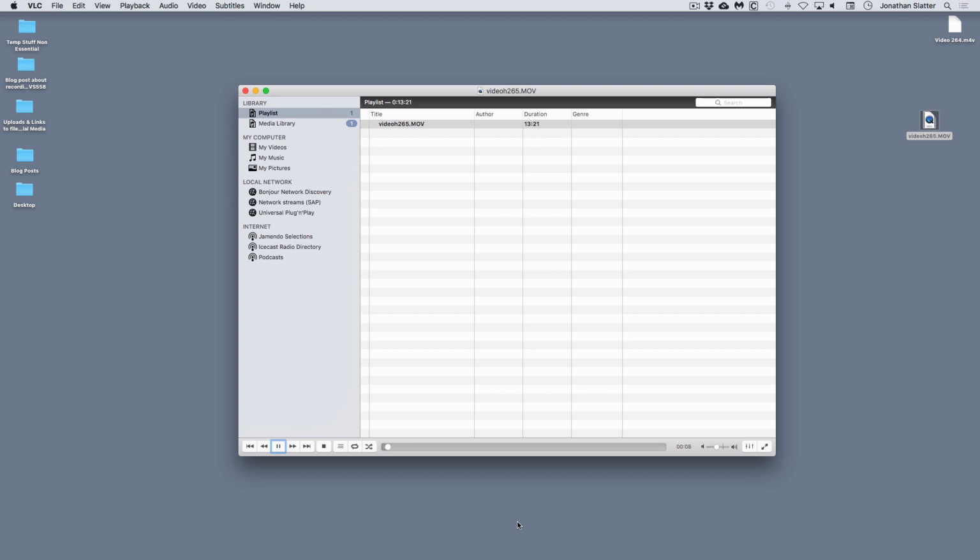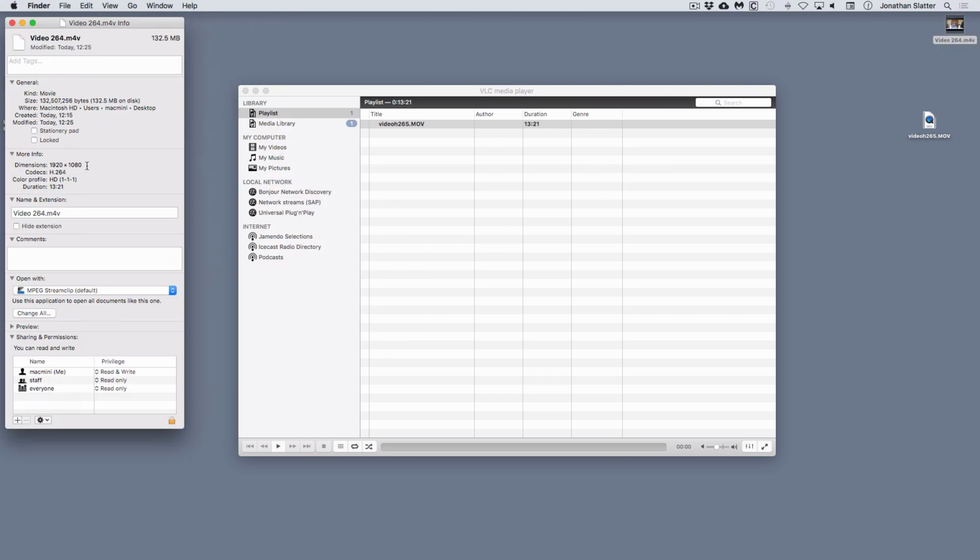And that will take a little bit of time to go through, so I'll just spin forward. Okay, so now that's finished converting, you can see we now have our file ready to play here. It's a .m4v, and if we look at the properties of that, you can see we now have it with the codec H.264, so that will play back fine with the older Mac OS.